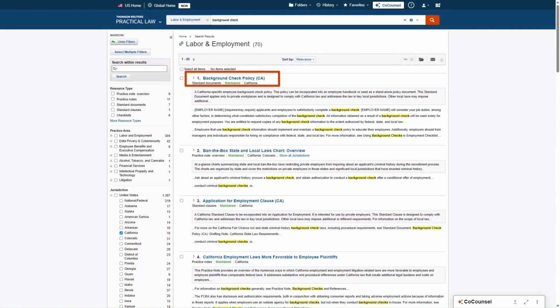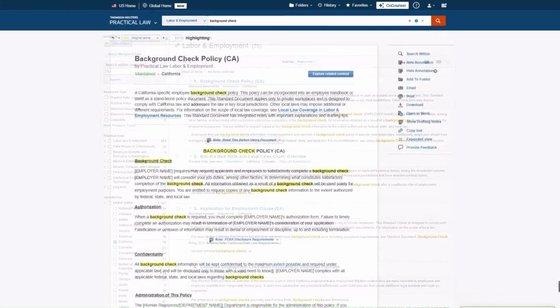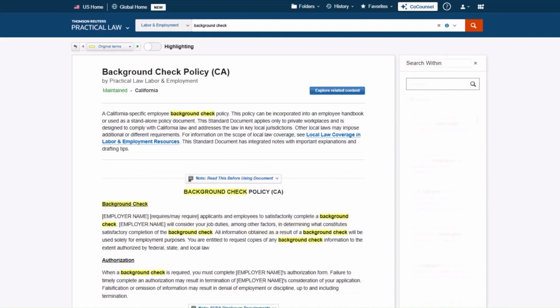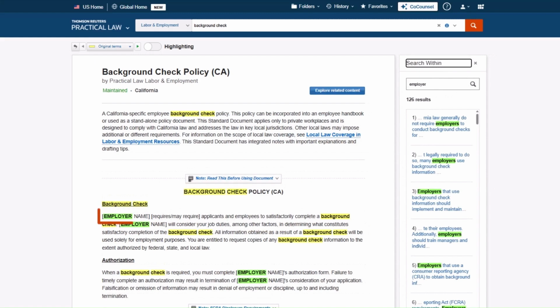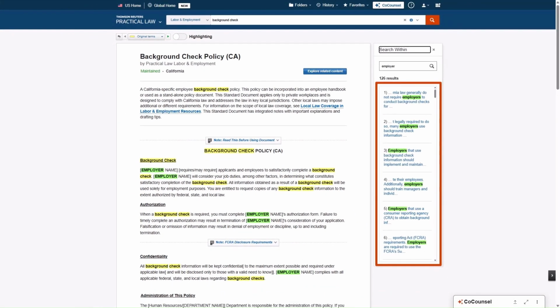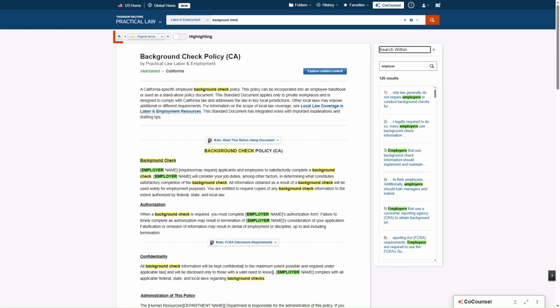Select a document to view by pressing the title of the document. You can use the toggle to show or hide highlighting of your search terms. Use the arrows to navigate between search terms. You can also explore terms within the resource by using the Search Within function to find words or phrases within the document. You will find search terms highlighted in a different color than your original search to easily differentiate the terms. On the right, your Search Within term will appear along with links to all the locations where your term appears. Use the Return to List link to navigate back to your list of results.